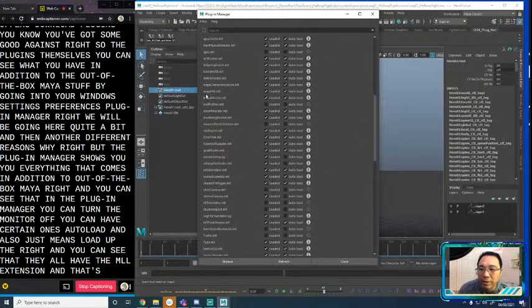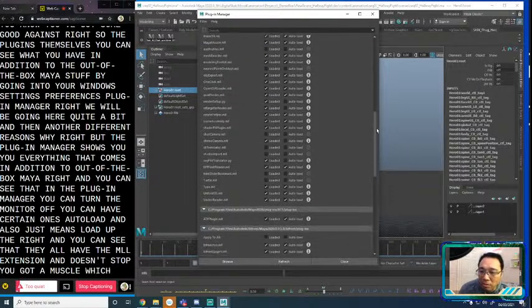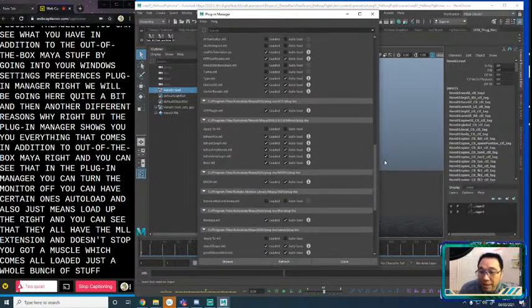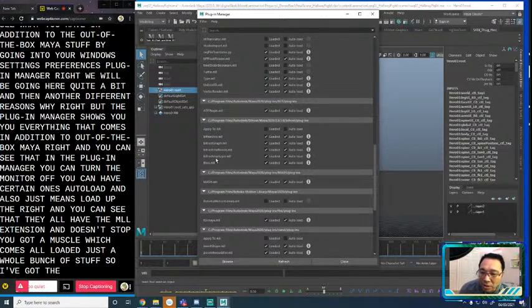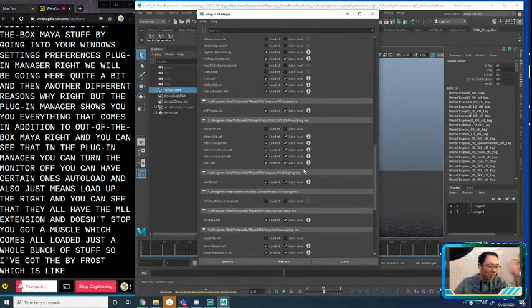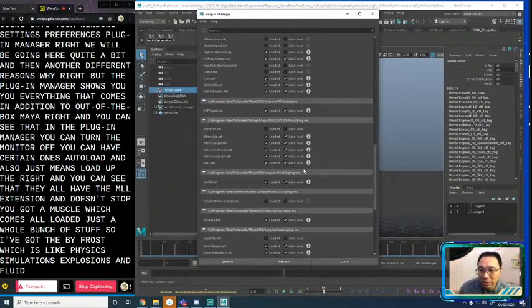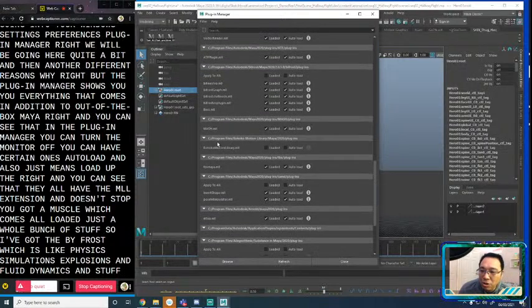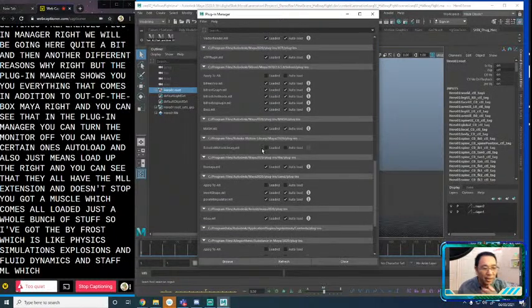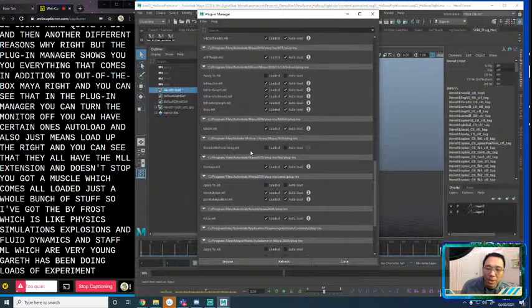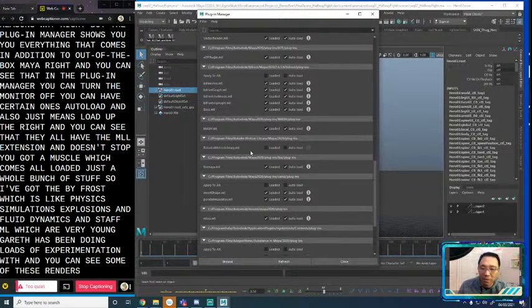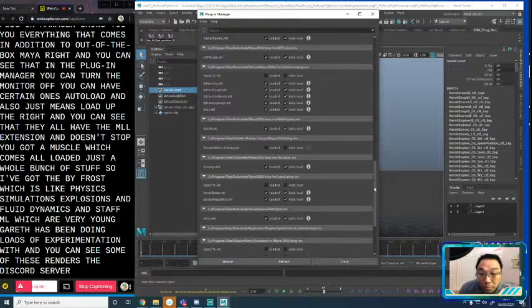And there's some cool stuff here. You got Maya Muscle, which comes auto-loaded, just a whole bunch of stuff, right? So here I've got the Bifrost, which is like physics simulations, explosions, fluid dynamics and stuff. Mash MLL, which I know Gareth, our very own Gareth, has been doing loads of experimentation with, and you can see some of his renders up here on the Discord server.